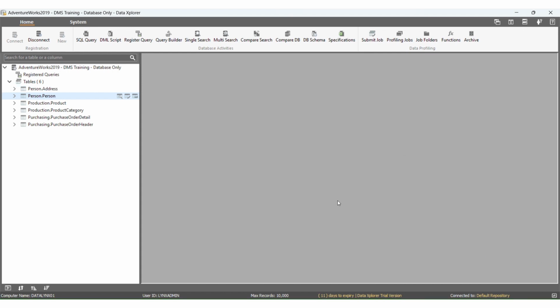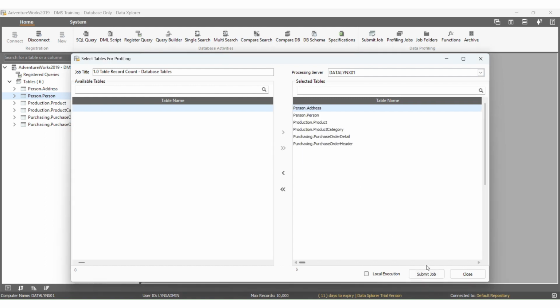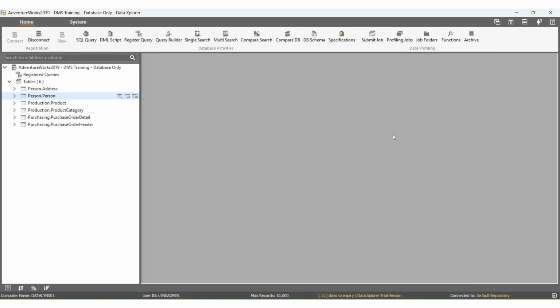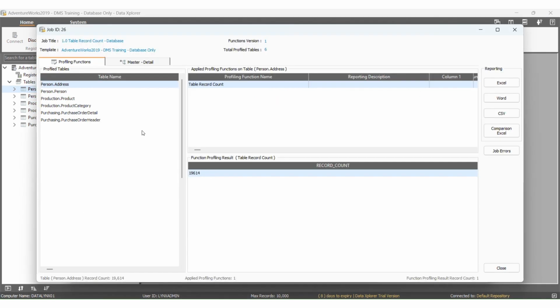Now it's time to run a profiling job. Click the Submit Job icon from the Data Profiling toolbar menu. Enter the job title. Once it's done, move all the tables to the right. Click on the Submit button. To see the progress, go to the Profiling Jobs. We can see that the job has completed. You can view the job with a double click, or the View button on the right.